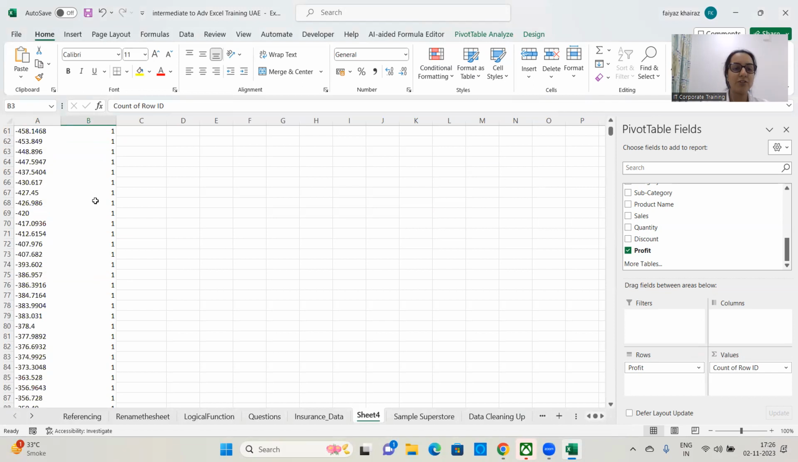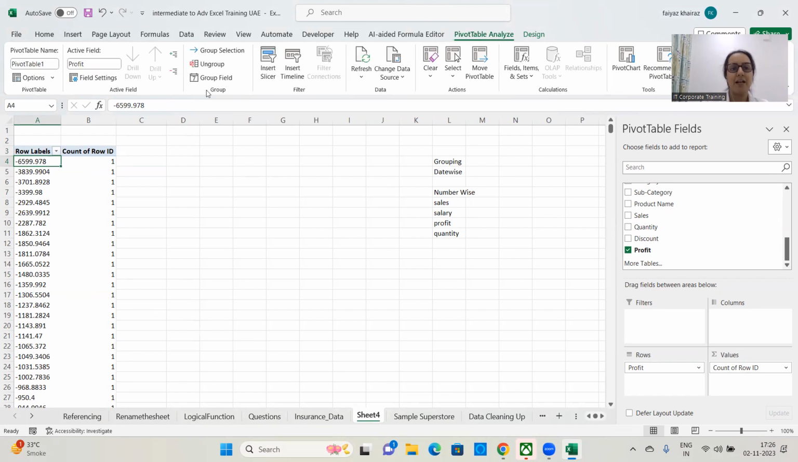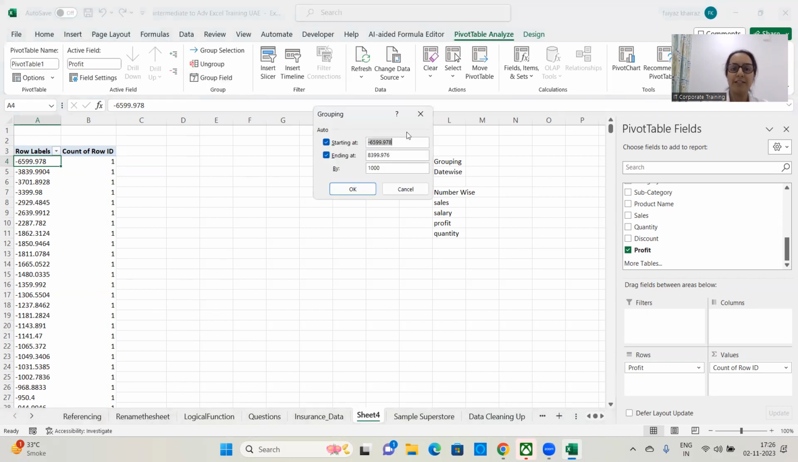And here, when I scroll through it, I will see the different profit values. Click on the first cell just below the label of the profit column. Under pivot table analyze, click on group field. Starting at, I will say 0 and ending at, I will say 9,000. And difference between, I'll say 1,000. Actually, it's going to minus 6,500. So I will have to do starting at minus 7,000.